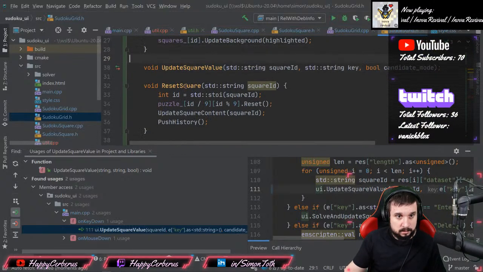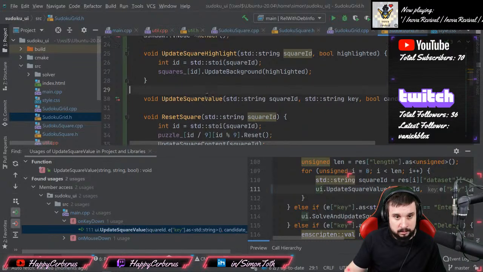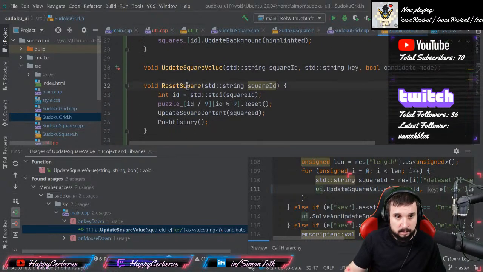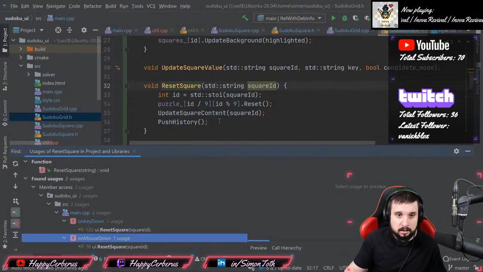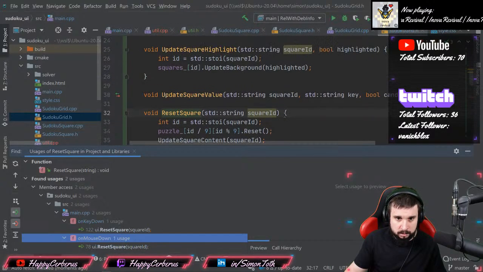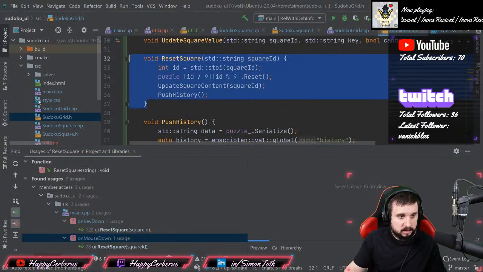Right, so we have the update square value, we have this thing, reset square. Where is reset square getting called from? On key down and mouse down. Okay. Oh yeah, right. This is the basic reaction to pressing delete. Sure. So yeah, okay. This can remain as it is.